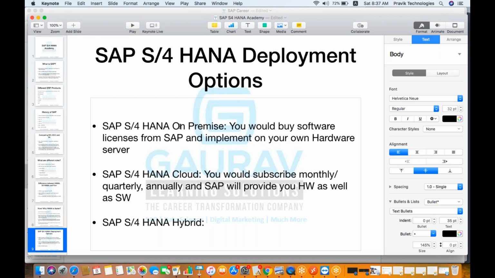So simple. Normally what I do is I take an example of your own house. Let's say you are new in a city. Let's say you got a new job in Mumbai and you have two options. Option number one, you buy your own house. Option number two, you take a house on rent. So definitely there are pros and cons of both.